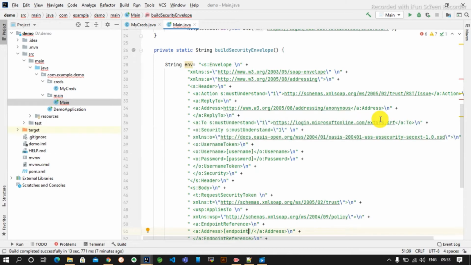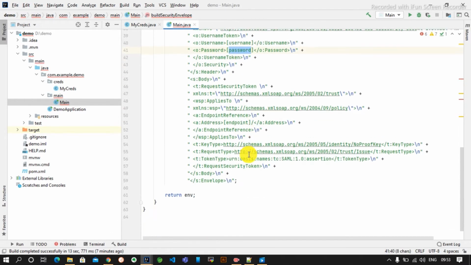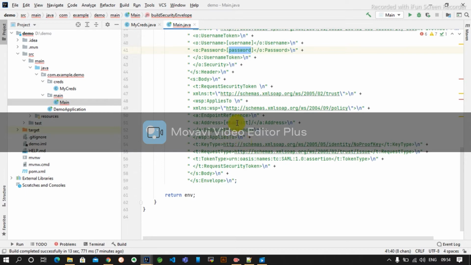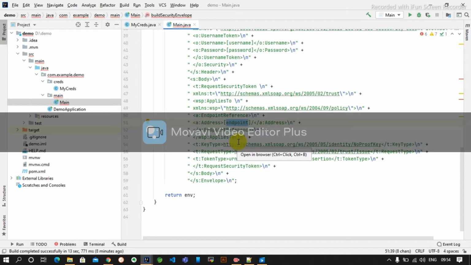So here you can see there is a SOAP envelope, where I will show you three parts: one is username, one is password, and another is the endpoint address. As you can see, here is the endpoint address. These three things we need to change, otherwise we will end up with an error. So let's start with building this.